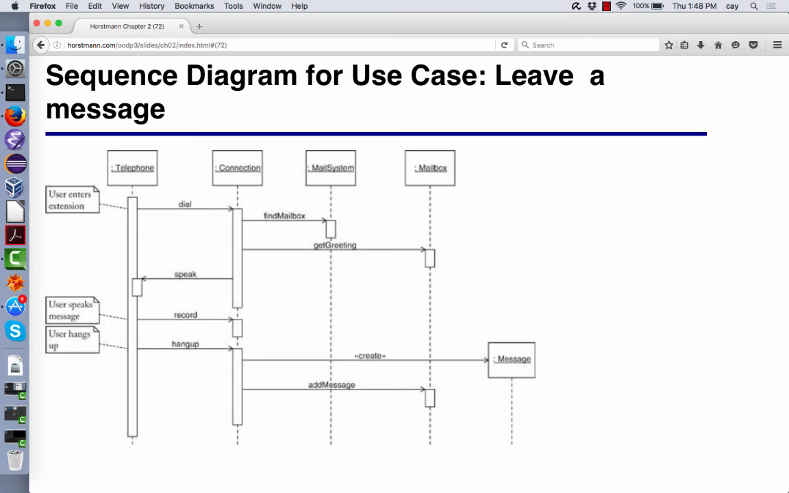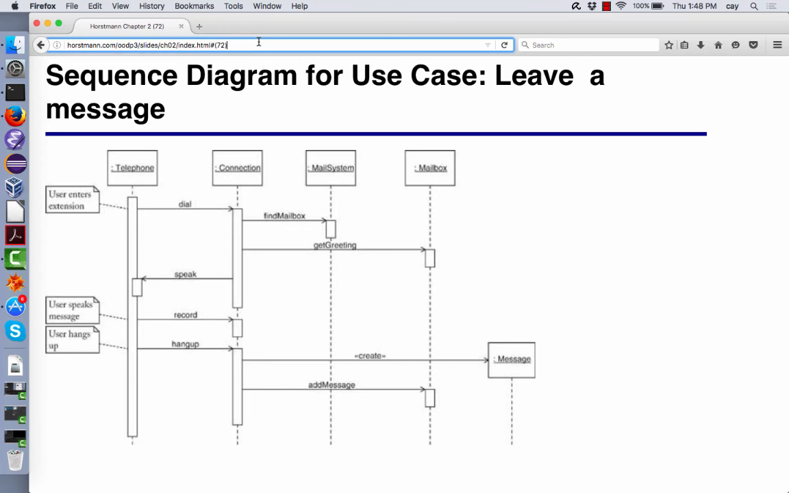Now what it says here, and I don't know how true that is, but we'll check the implementation later. It says here that when calling hang up, what now happens is that in the hang up method, the connection object creates a message. So that means that the connection object must somehow have logic in it that says whatever was recorded, which it knows from here, put that into a message. So it creates this message, and then it calls the add message method on the mailbox. So let's cheat a little bit and let's look at the code and see whether the code is actually in sync with this.